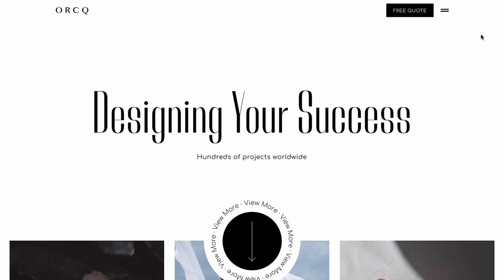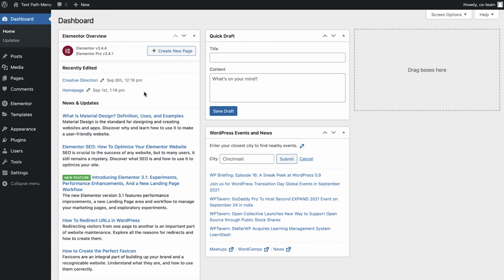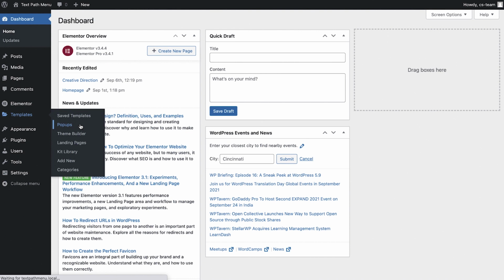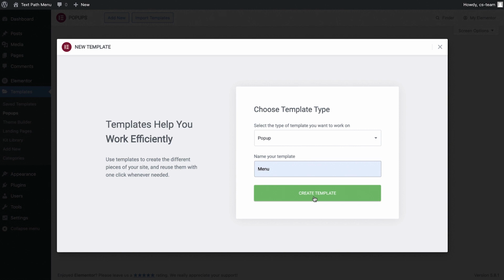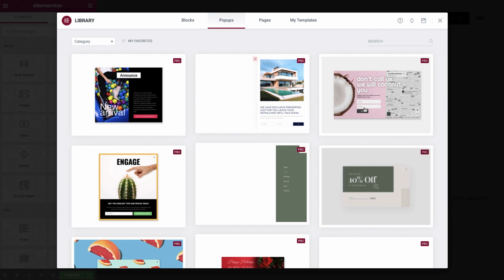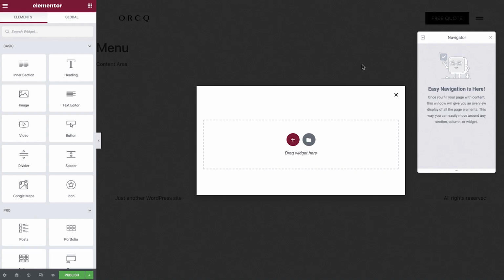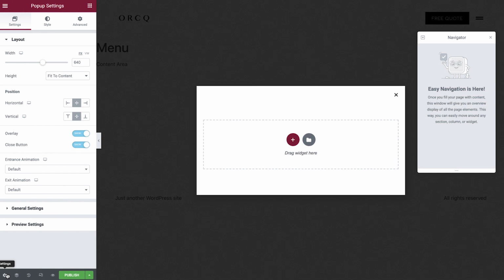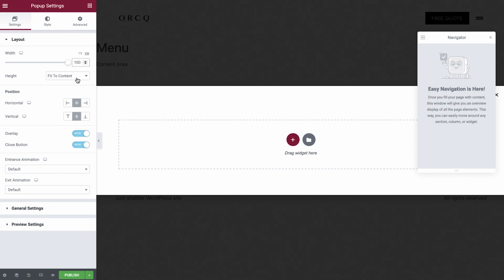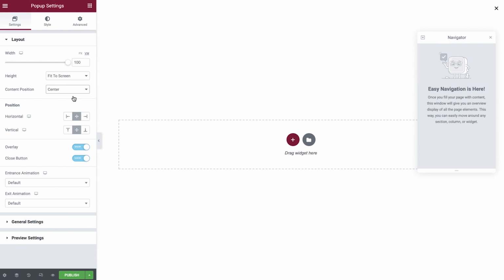To get started, let's first create and configure our pop-up. Head to the WordPress dashboard and then navigate your way to Templates, Pop-ups. Add a new pop-up, give it a name, and then select Create Template. Once the Elementor editor has loaded, dismiss the library first of all, and then select the gear icon located in the bottom left corner. Set the width to 100 VW, change the height to fit to screen, and ensure the content is positioned in the center.